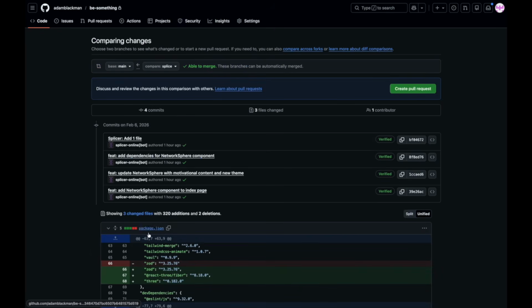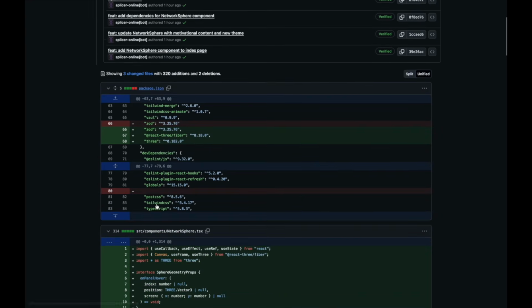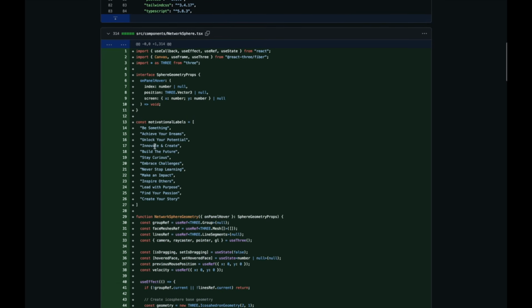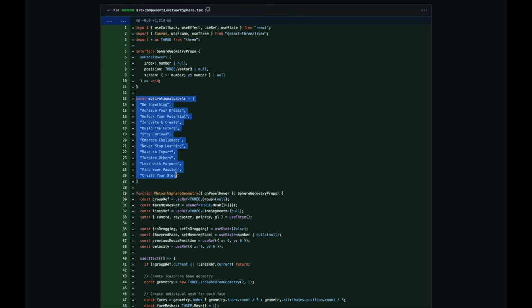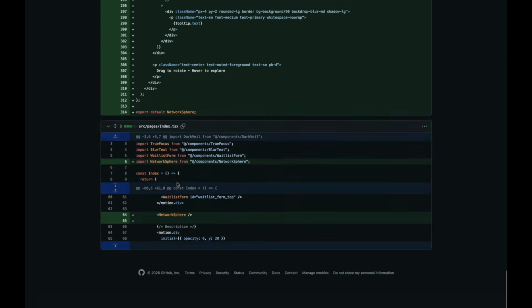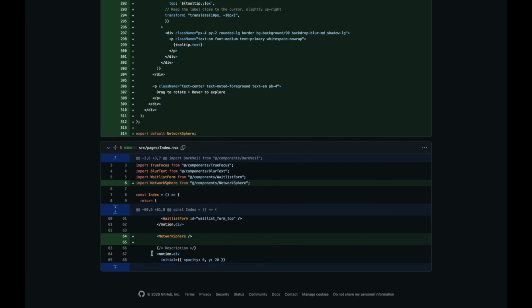And you can see here all the changes are made on a PR ready splice branch in GitHub. It added the dependencies needed, transferred over the component, and made the changes that we asked for, and then finally wired it up to the index page.